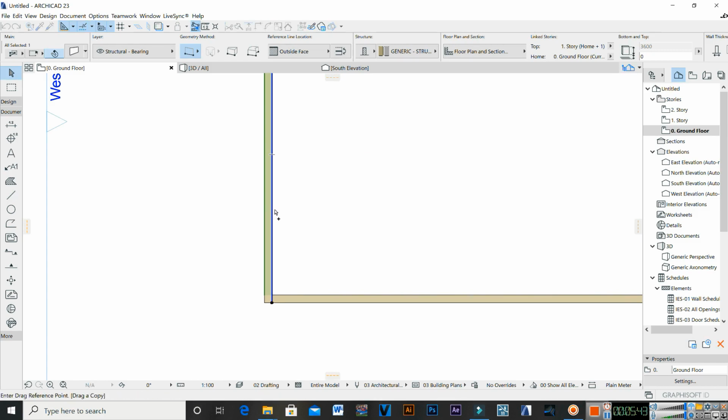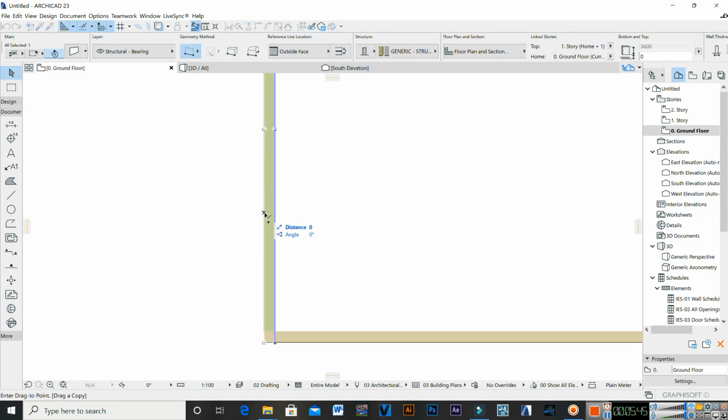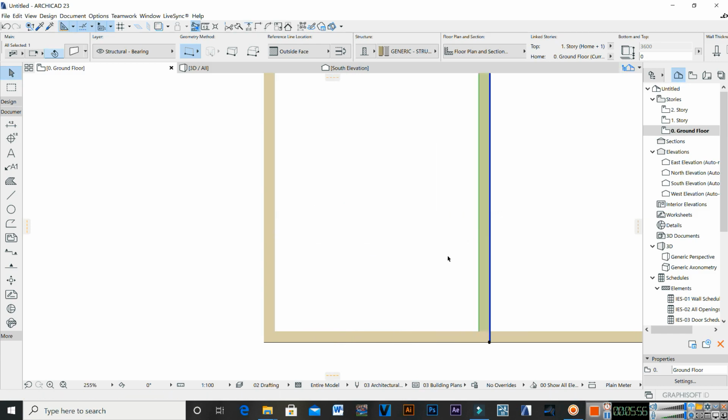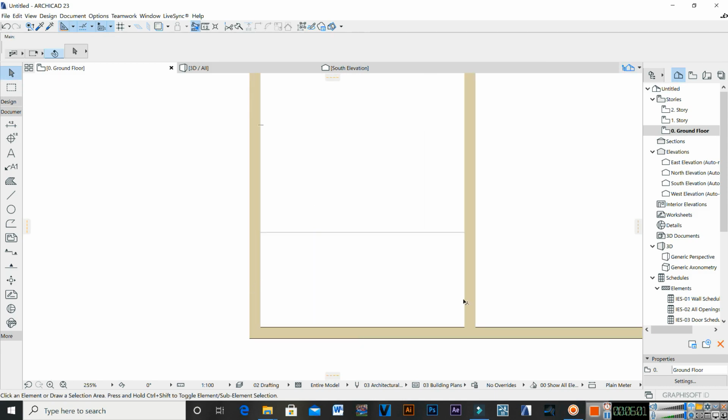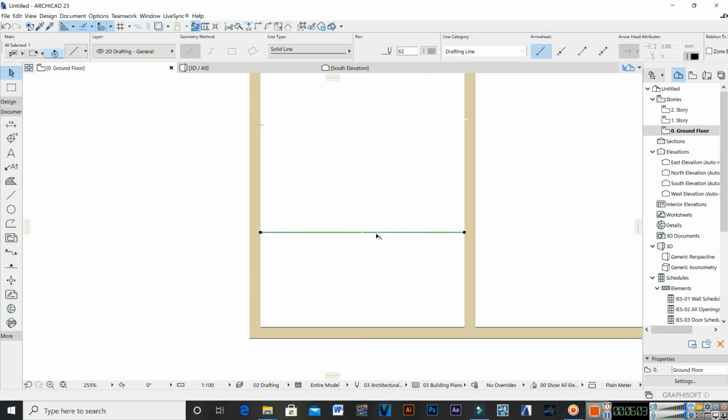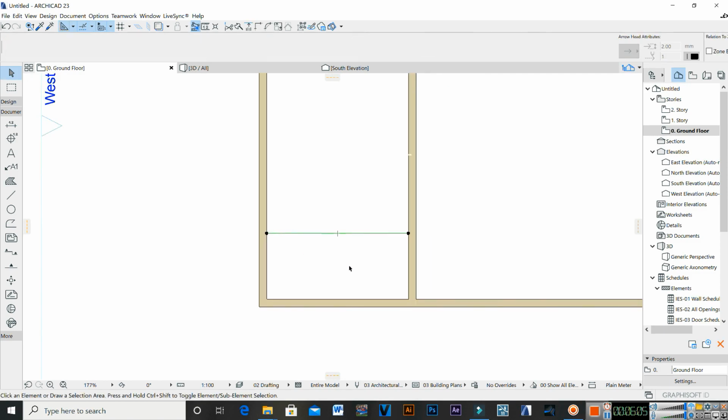Control Shift D. That's what I just did. That's copy. So if you don't want this to be going up and down, you can just hold down the Shift key and then you drop it. It locks it to a particular direction. So now this distance from here to here is 4.2, which represents our living room.